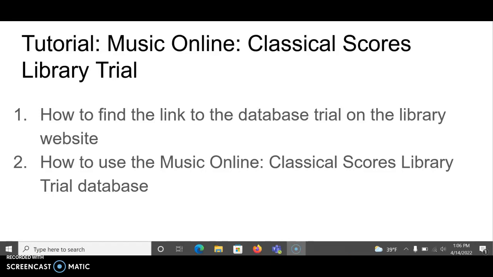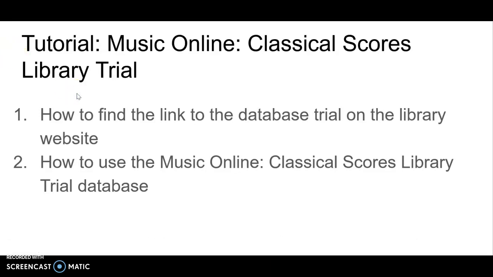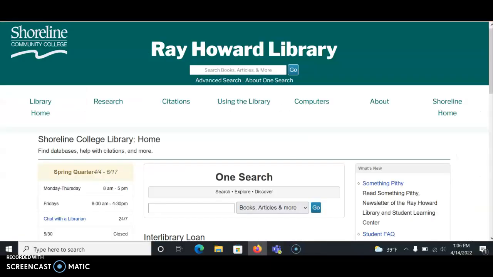Hello, this is a quick tutorial on how to locate the link for the Music Online Classical Scores Library Database trial, as well as some basic introduction on how to use the Music Online database. So let's go ahead and start from the main library website.